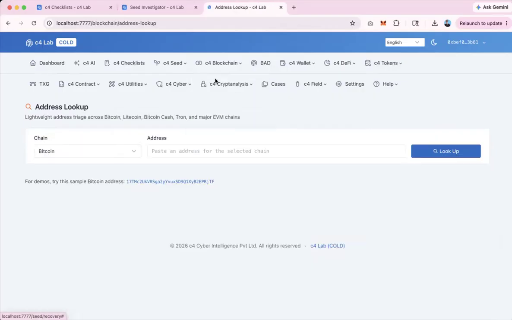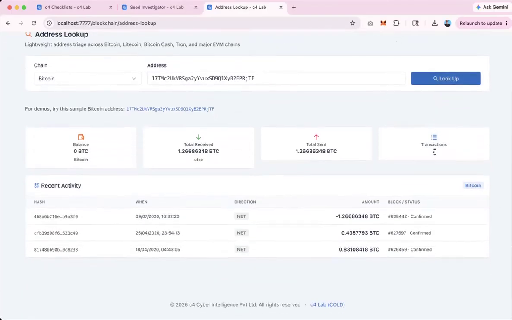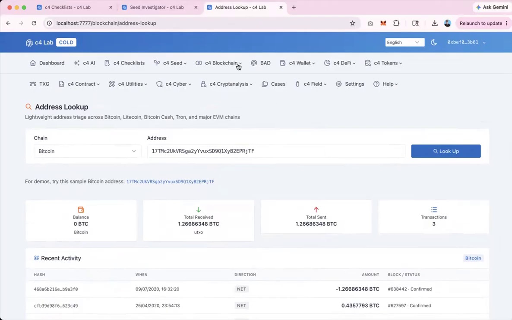One of the interesting features in that is called an address lookup. So let's say that we want to check out a Bitcoin address. All we need to do is a lookup, and then it instantly tells us what kind of transactions this particular Bitcoin address has made, what its current balance is, and what the total received and sent Bitcoin is. All of this information within seconds.